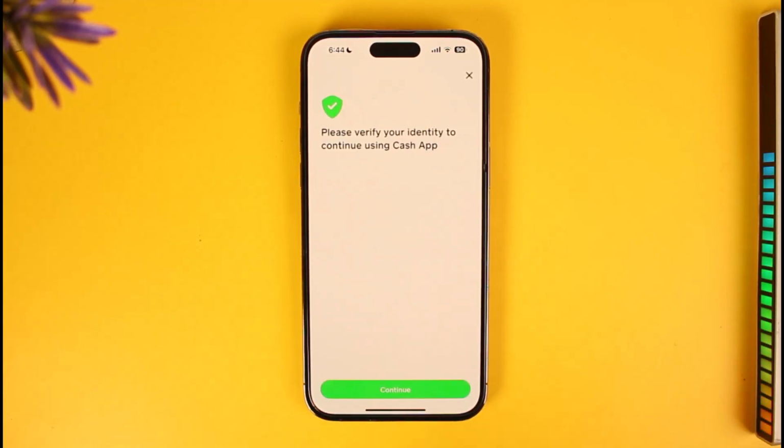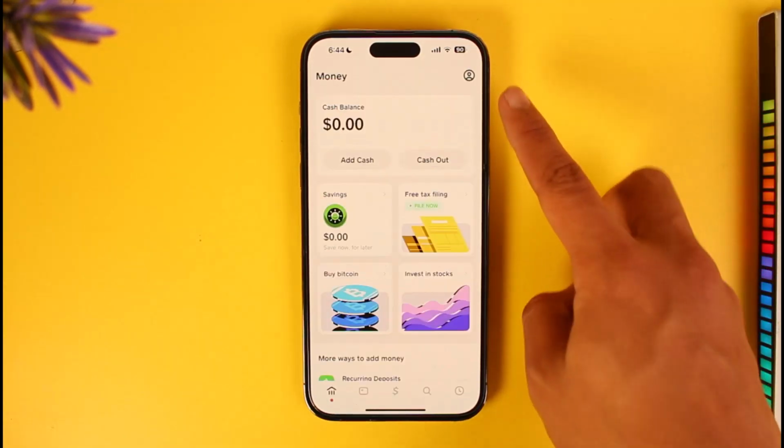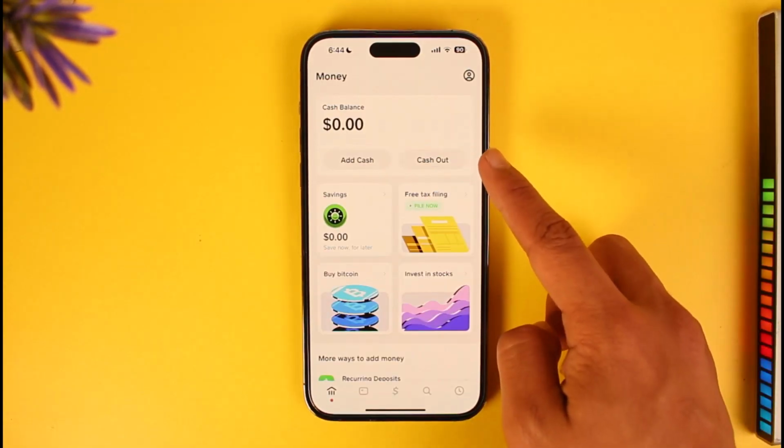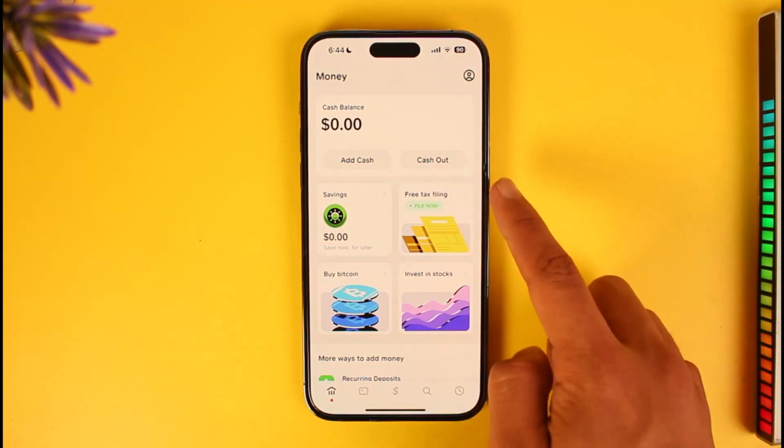Now let's say that you have added cash, right? How do you withdraw it? So to withdraw it, if you look closely here, you would find the cash out button, and to cash out, just tap on it.